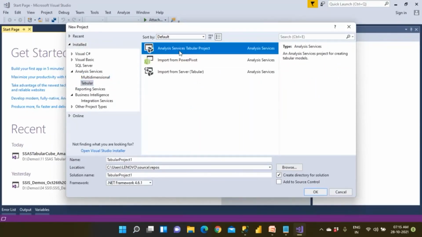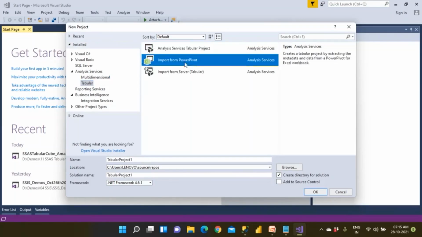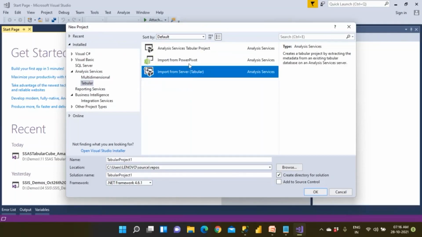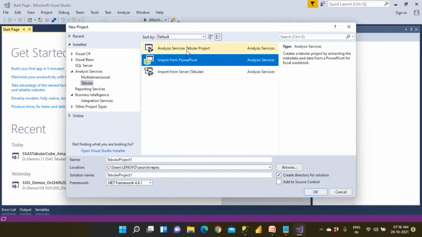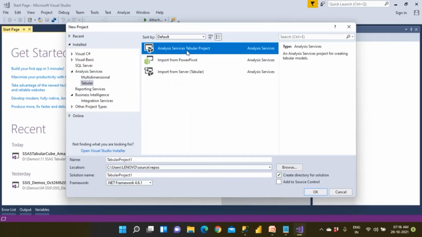So choose this. If you have the same tabular model in Excel, this is Excel. Power Pivot and Power View, everything started in your Excel. If you create some model in Excel, you can import it, or if you create it from any other server, that can also be done. But I don't want to use these two options. I would like to create on my own, an Analysis Services tabular project. Now choose tabular.